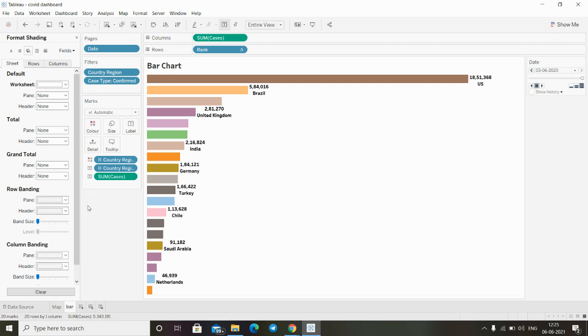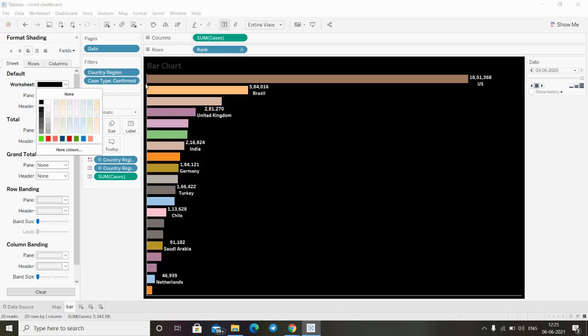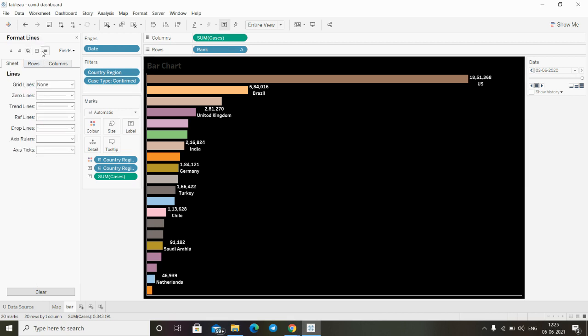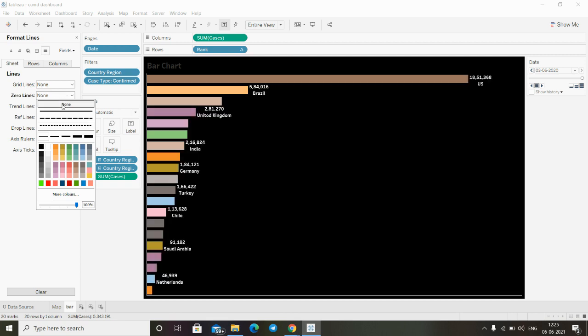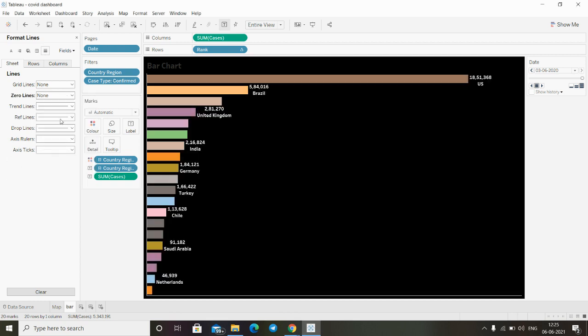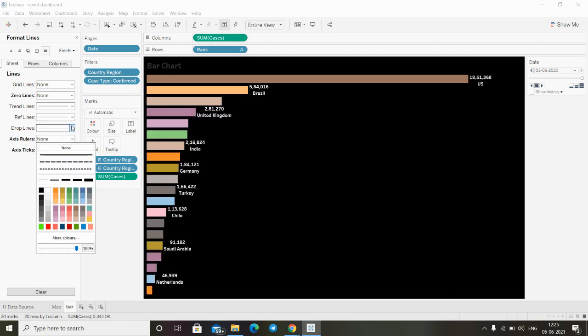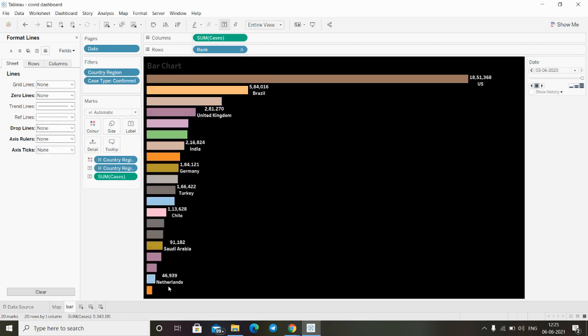And here we can see one thing. After clicking on black, we can see there's a white line. We can also remove this line by simply clicking on the grid line here, zero line, click on none, and also axis ticks. So we can see now the line has also been removed from the x-axis and the y-axis.